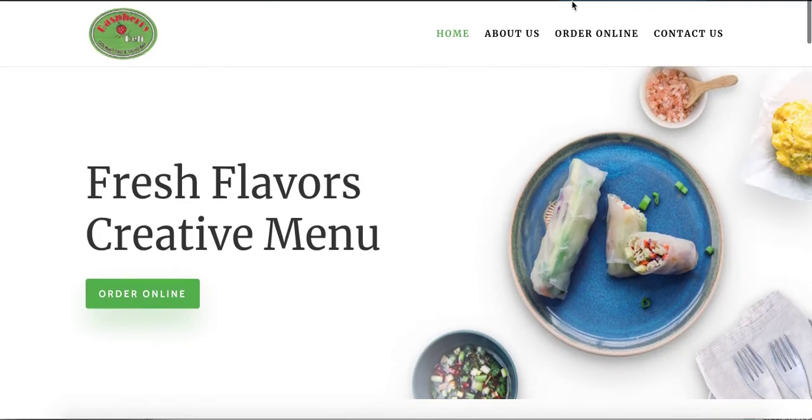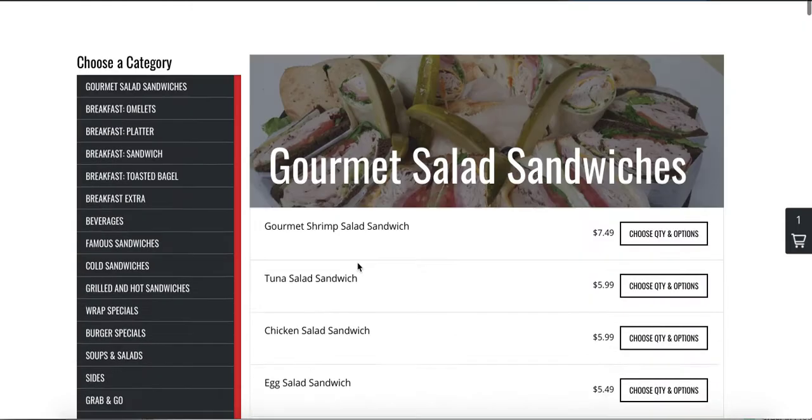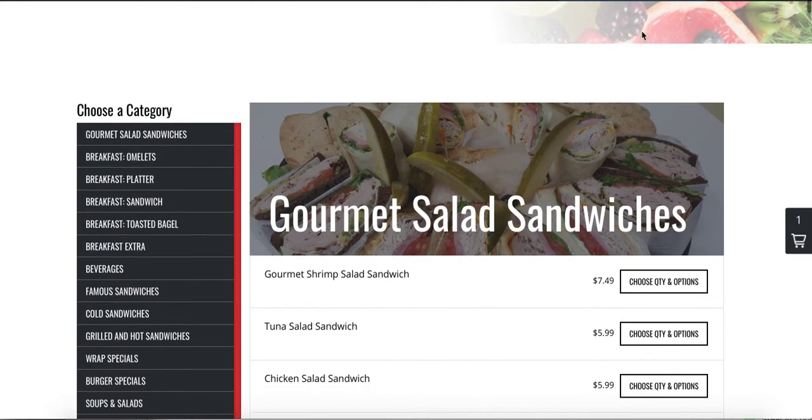So now I'm gonna go to the website. I'm gonna go to the order online page. And then as you can see, I put this at the very top and I added an image to it. So now when I go to the order online page, see how it has a picture to it. Gourmet salad sandwiches.